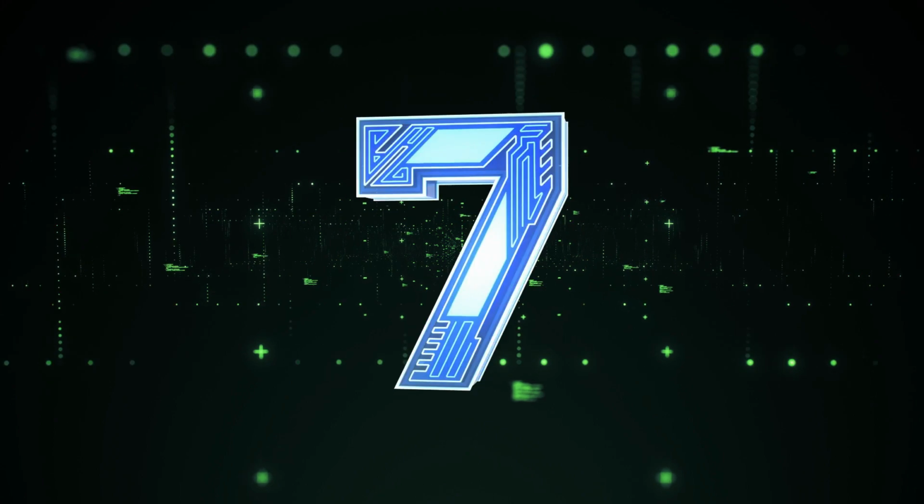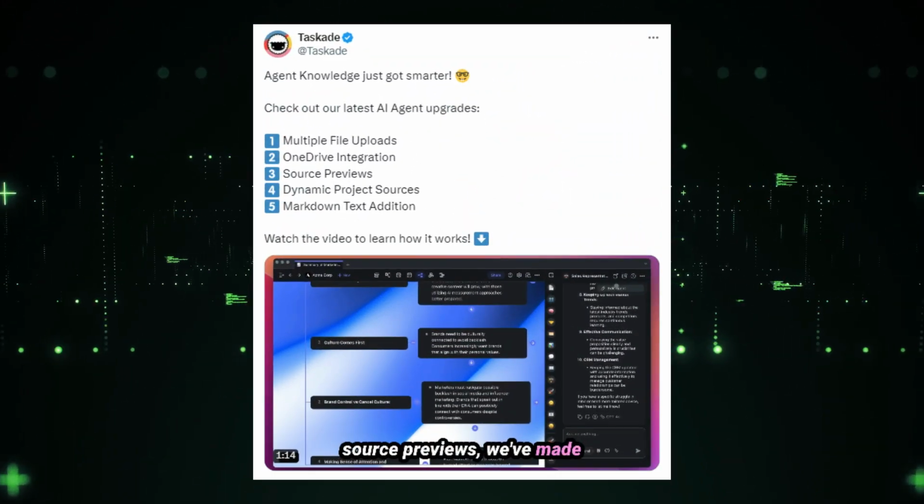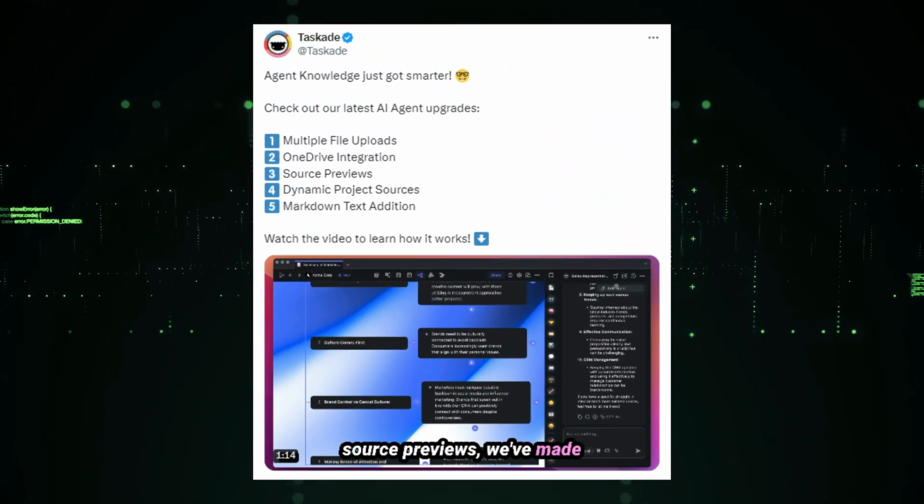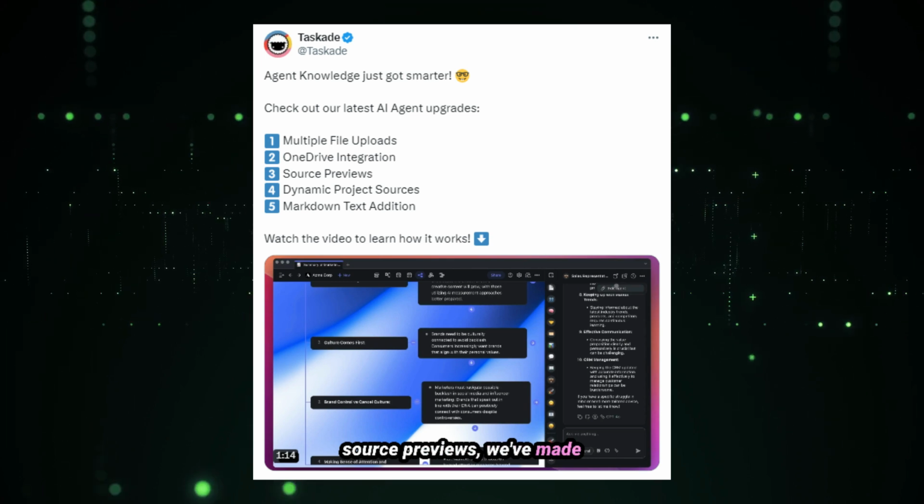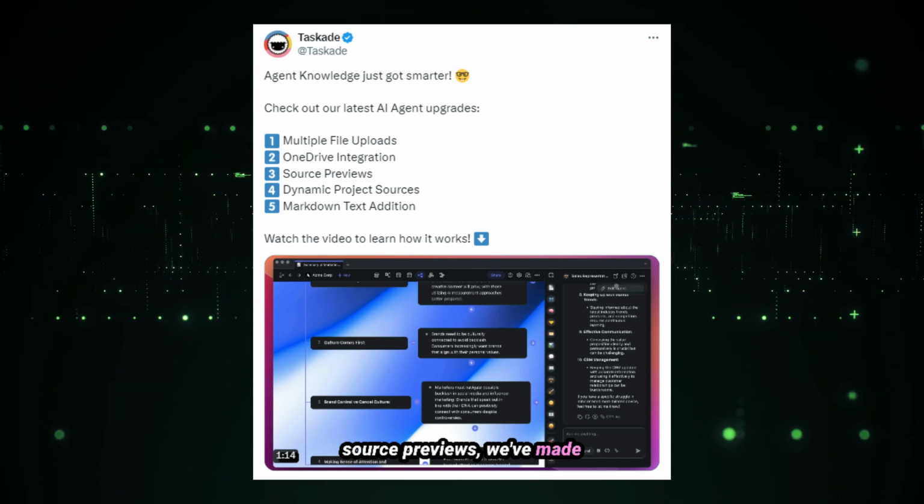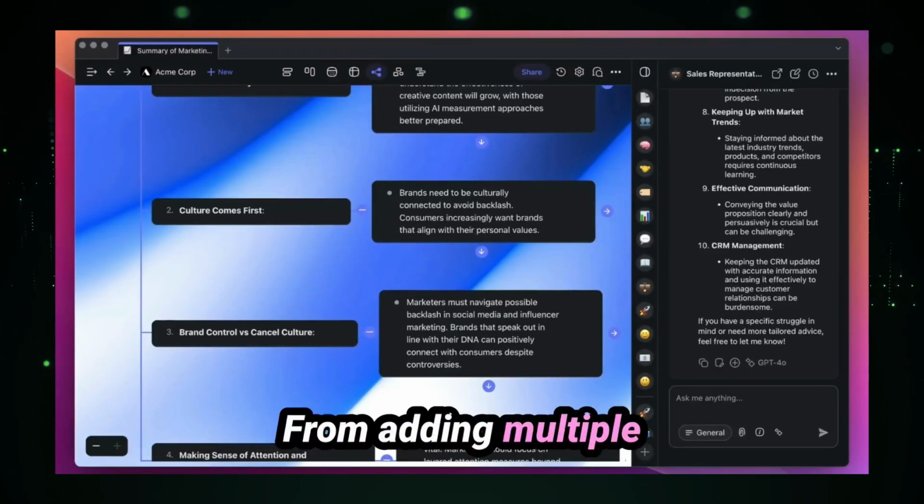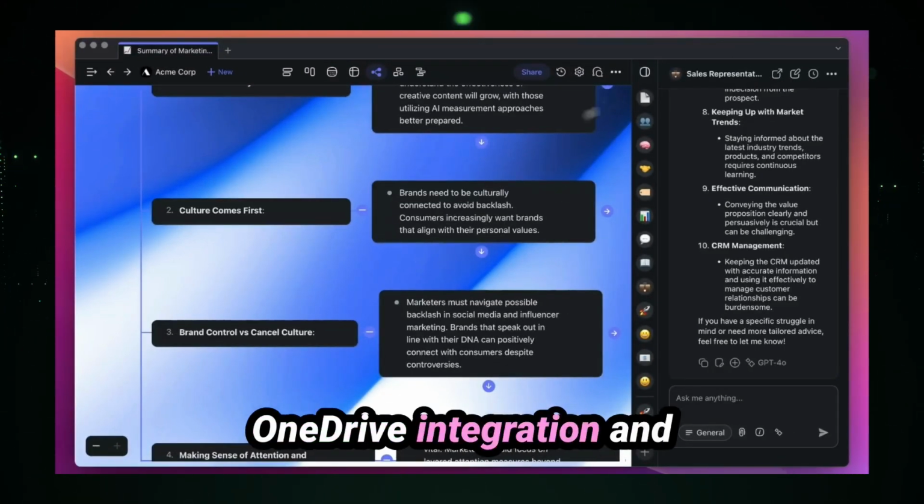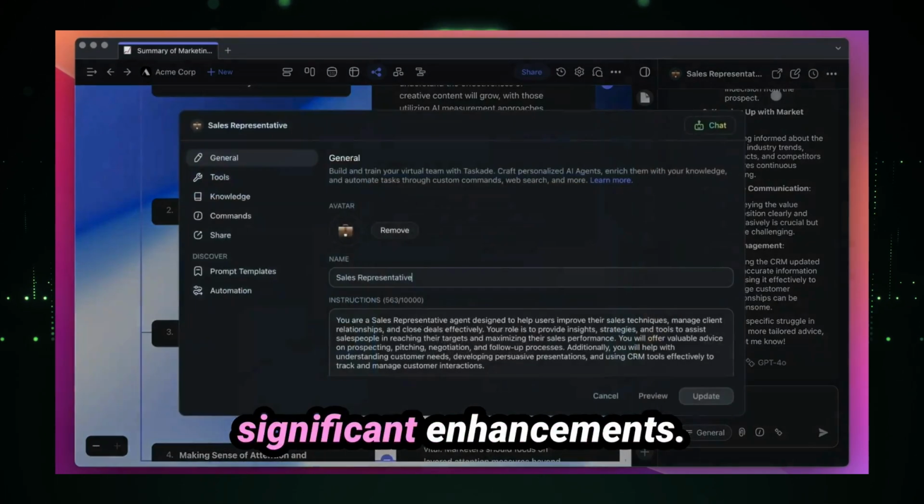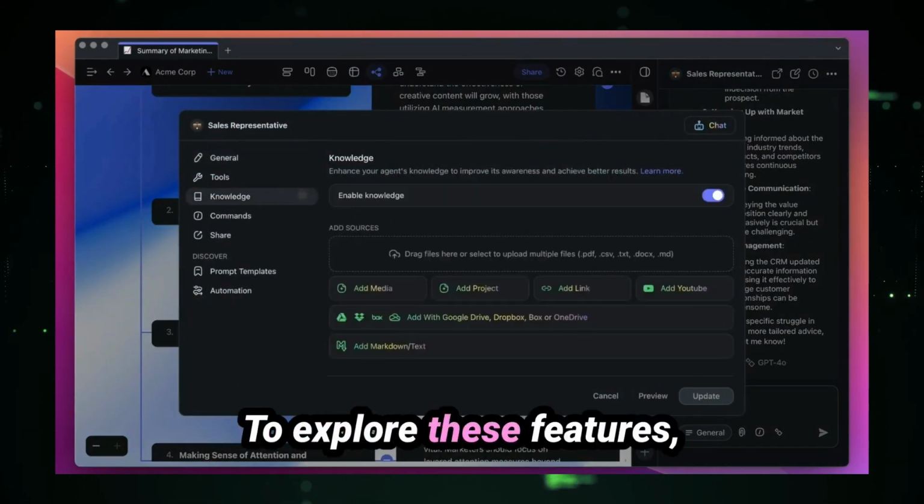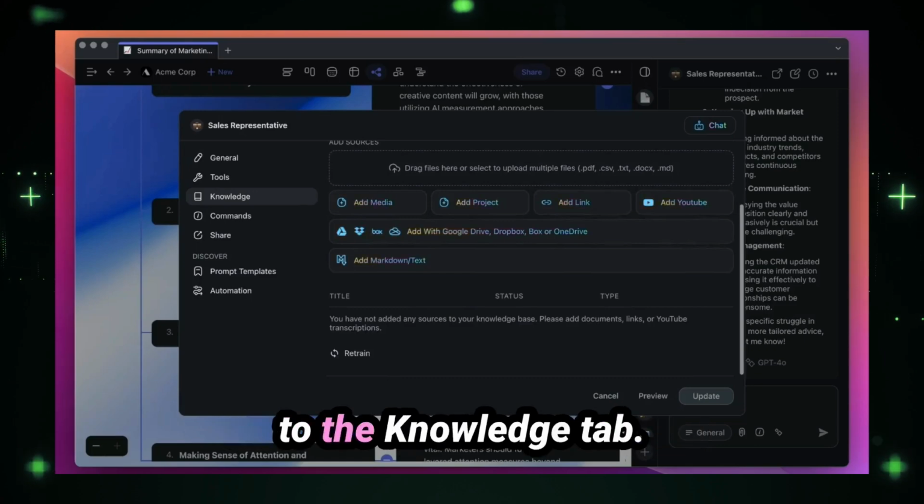News number 7, Taskade's AI agent gets major upgrades. Taskade has recently rolled out significant upgrades to its AI-powered agent, Agent Knowledge, aimed at boosting productivity and user experience. Among the new features are multiple file uploads, OneDrive integration, source previews, dynamic project sources, and Markdown text support. These updates make the platform more versatile and user-friendly for individuals and teams looking to streamline their workflow.